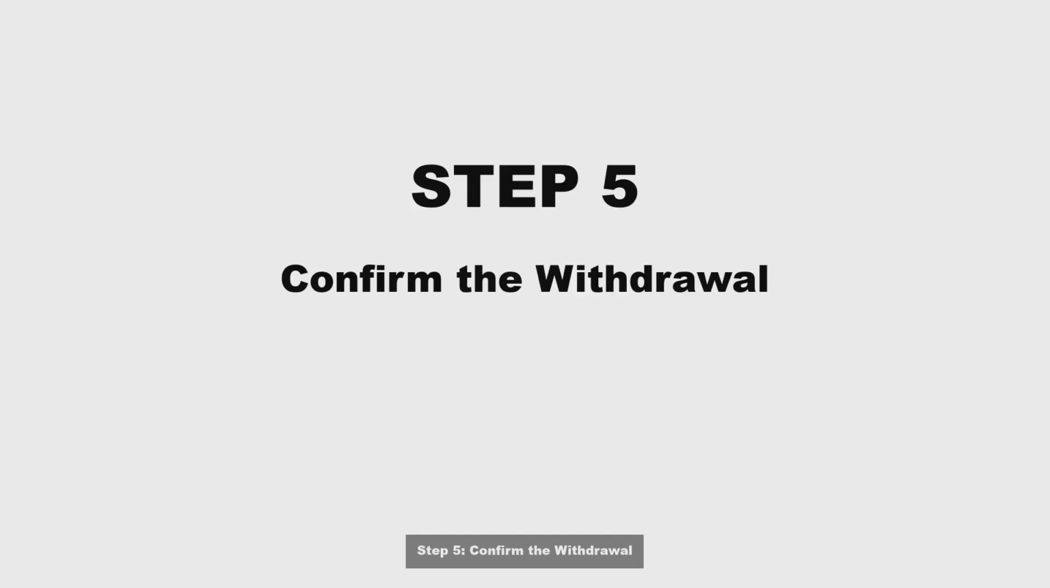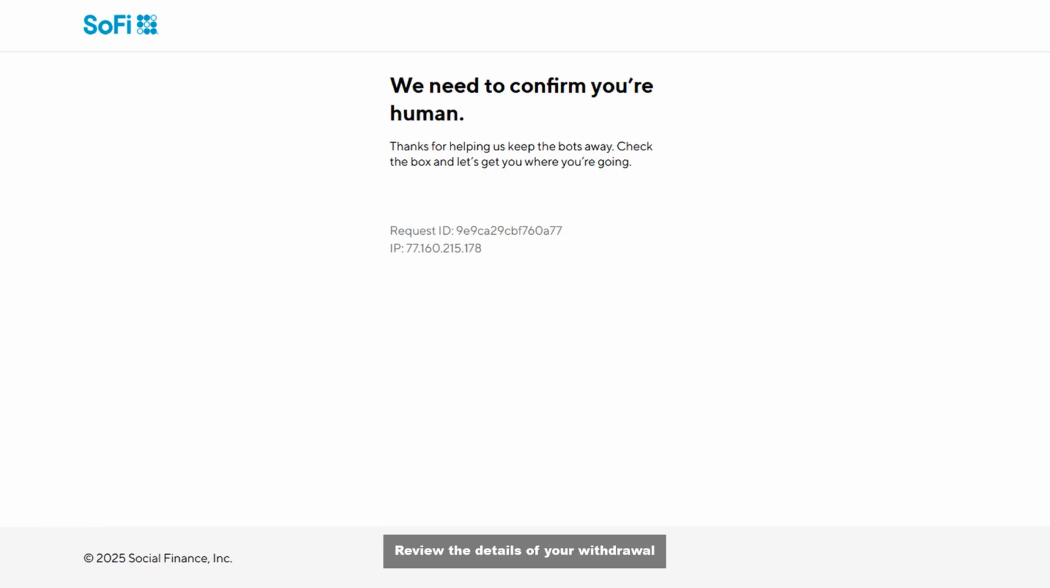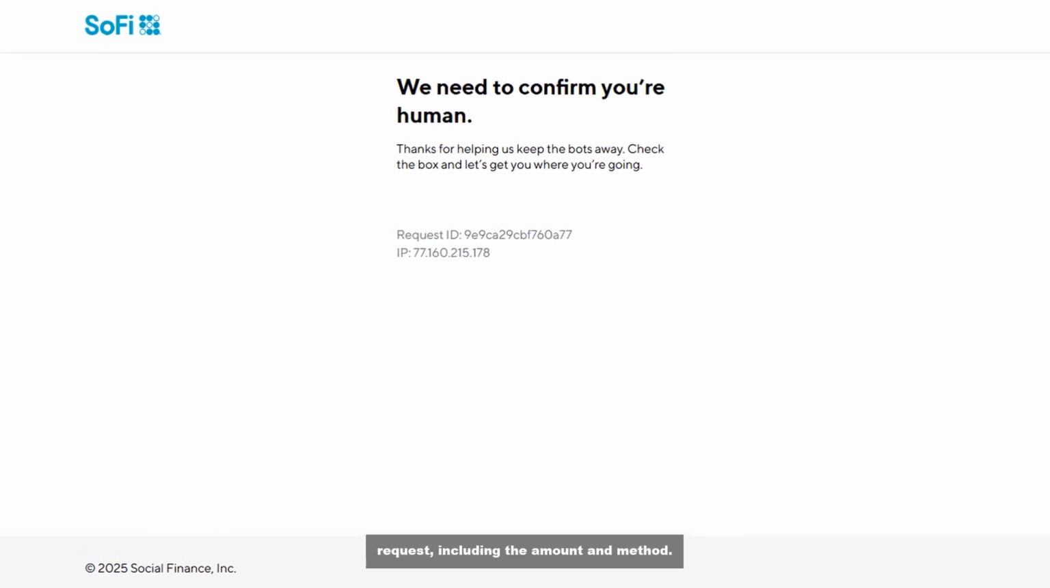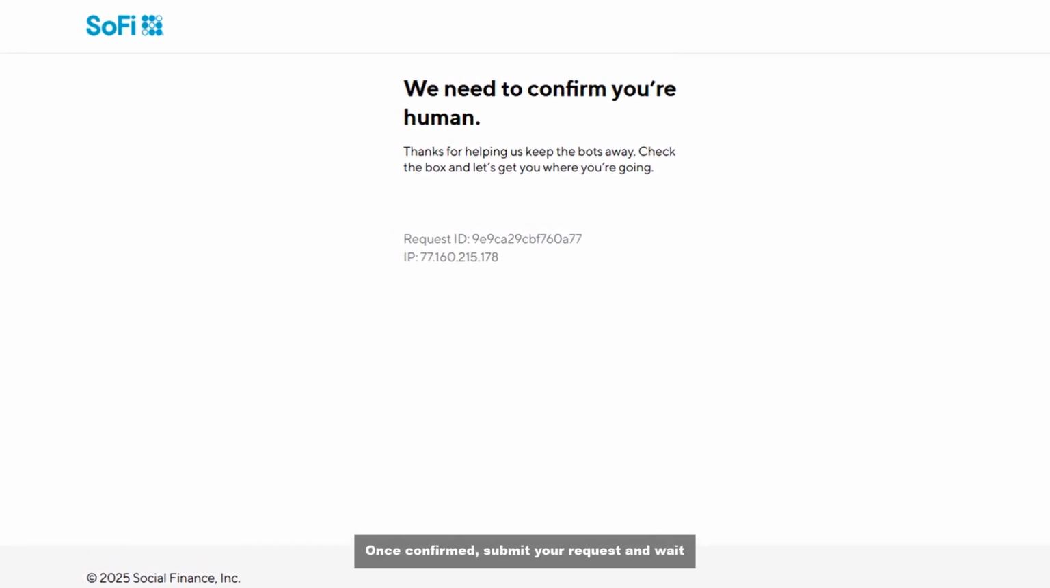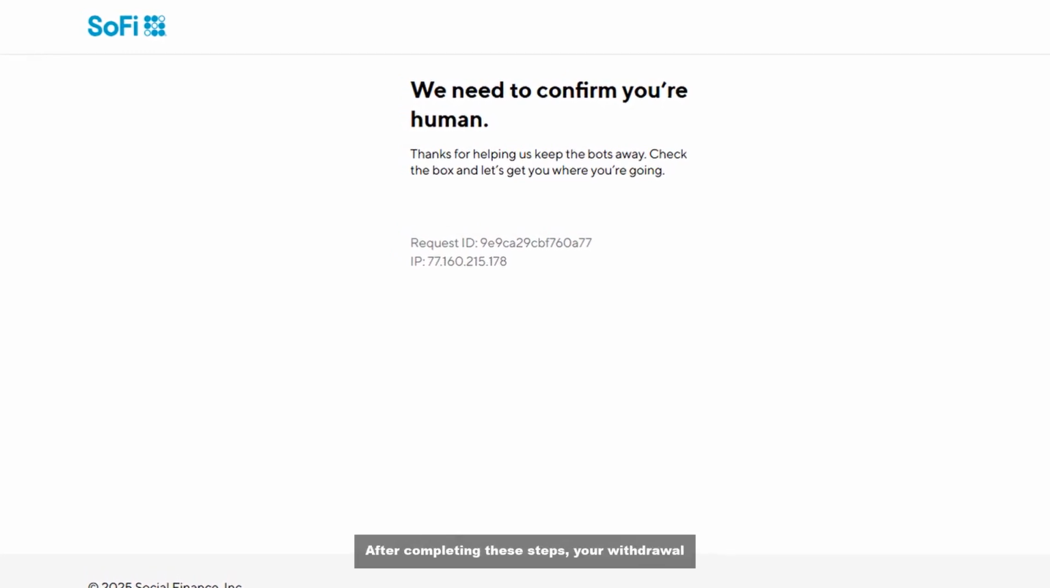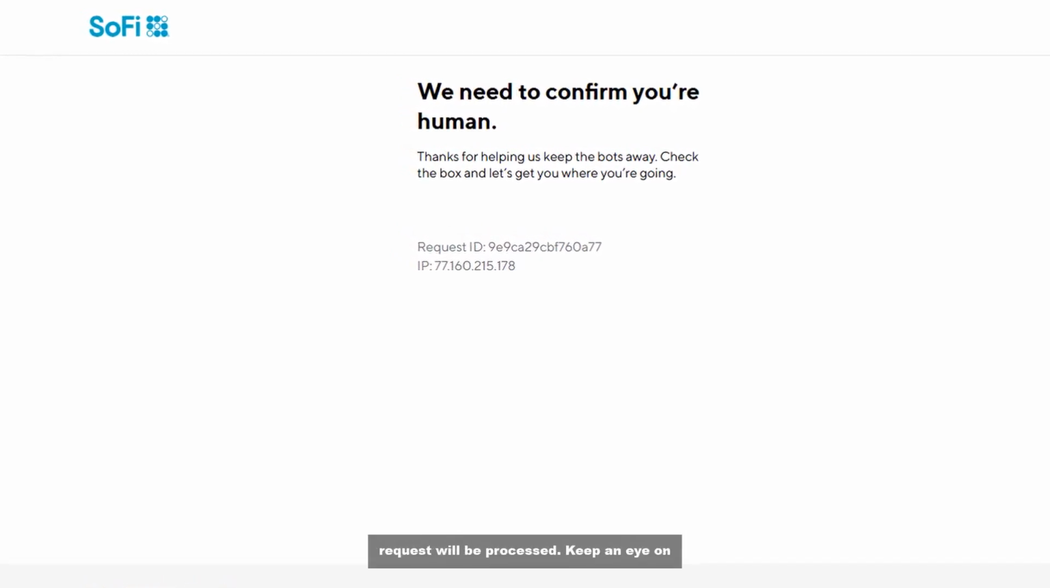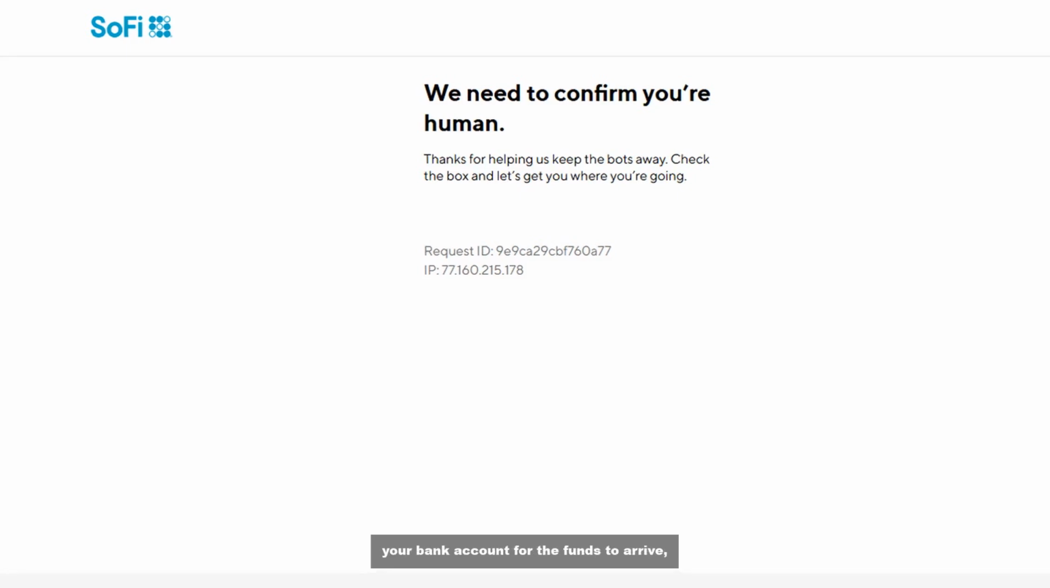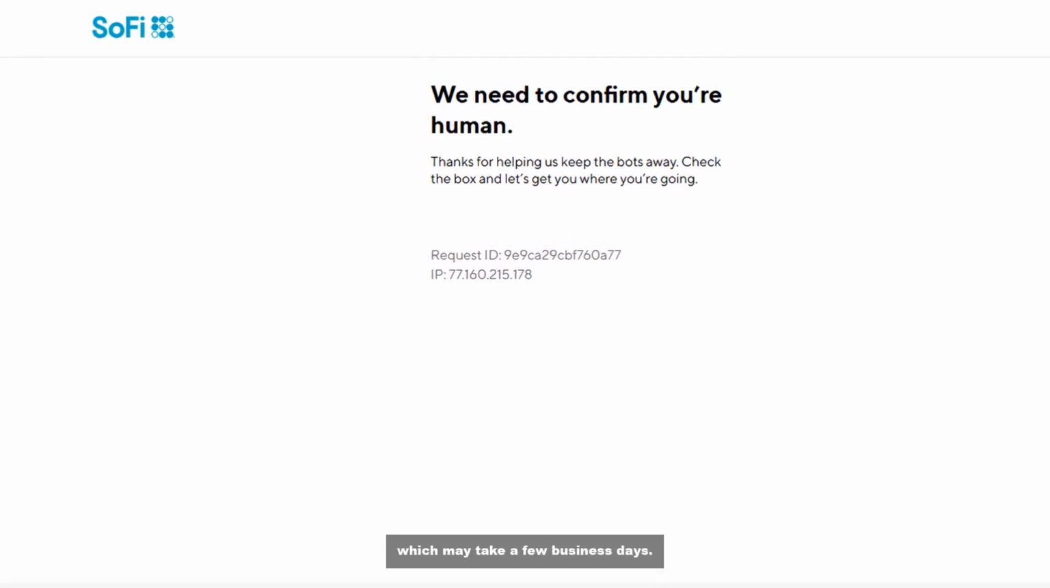Step 5. Confirm the withdrawal. Review the details of your withdrawal request, including the amount and method. Once confirmed, submit your request and wait for a confirmation message. After completing these steps, your withdrawal request will be processed. Keep an eye on your bank account for the funds to arrive, which may take a few business days.